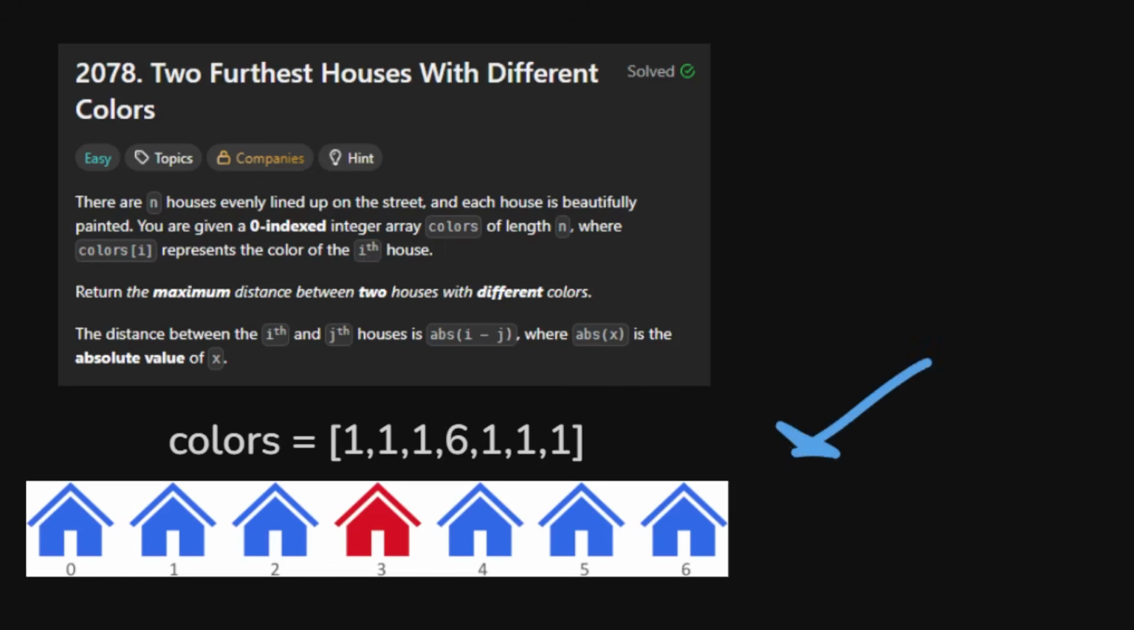So let's say that we are given this. Our job is to return the maximum distance between two houses with different colors. So if we're given this input, houses with number 1 are blue and the house with 6 is red. We need to get the maximum distance between two houses with different colors. In this example, the maximum distance is given by either these two houses or these two houses. The maximum distance is 1, 2, 3, so the result in this case is 3.